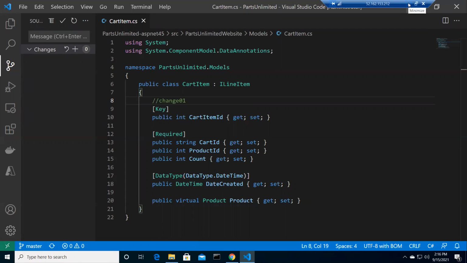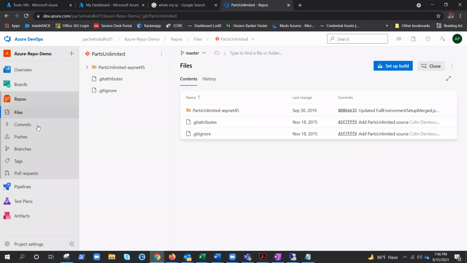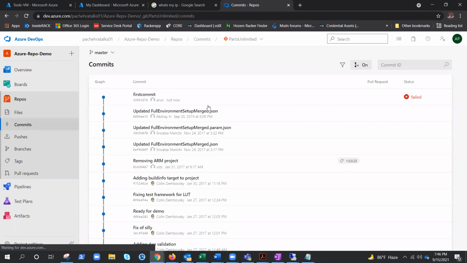So how can we check that? Just minimize it, go to the commits, and under commits you can see right here first commit. That's what we did. Don't worry about the fail. This is nothing to do with this particular lab. So first commit by Arun. This is the name we have given in the Git at the very beginning.